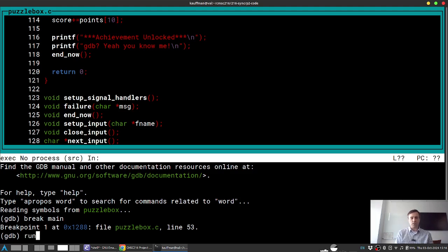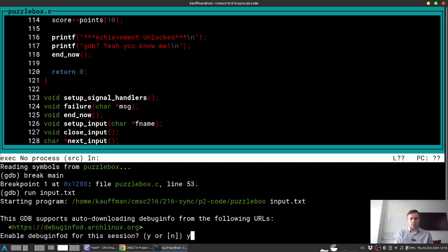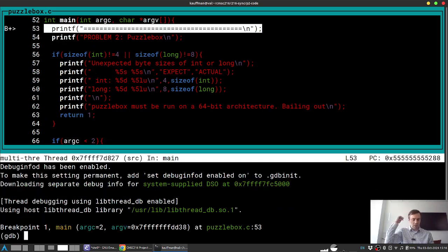If I run at this point, I'll probably get some errors because I want to set up the command line arguments. There are a couple ways to do that. I can do a set args to be input.txt, and the other common way is just to run and then plop down input.txt here. I'll favor the latter right now because it's what's on the screen. My system is always wanting to download some debug stuff, but if yours doesn't, no matter.